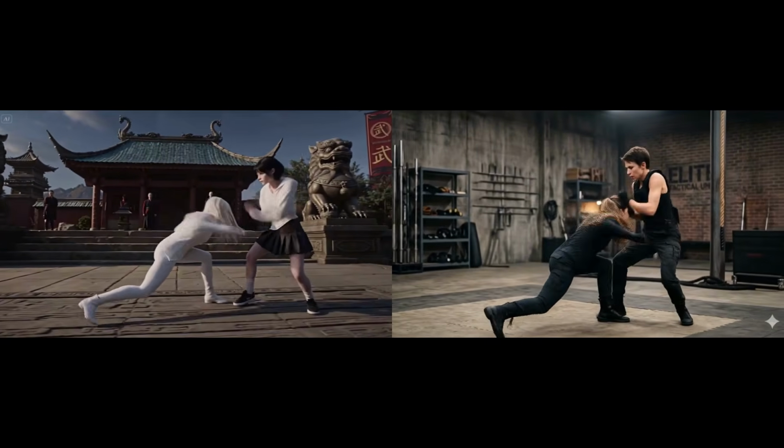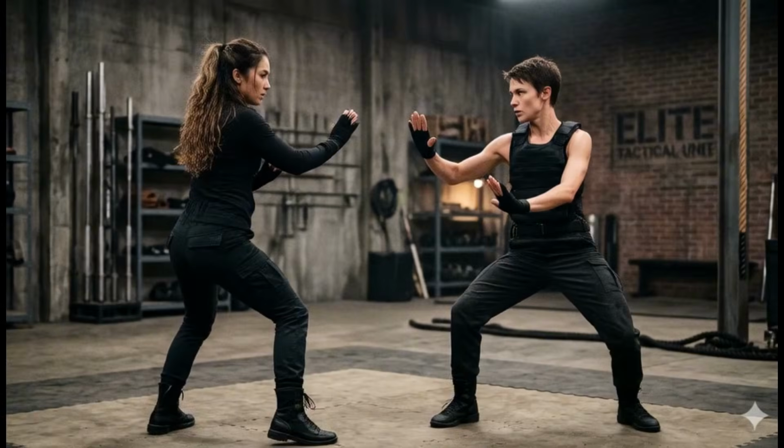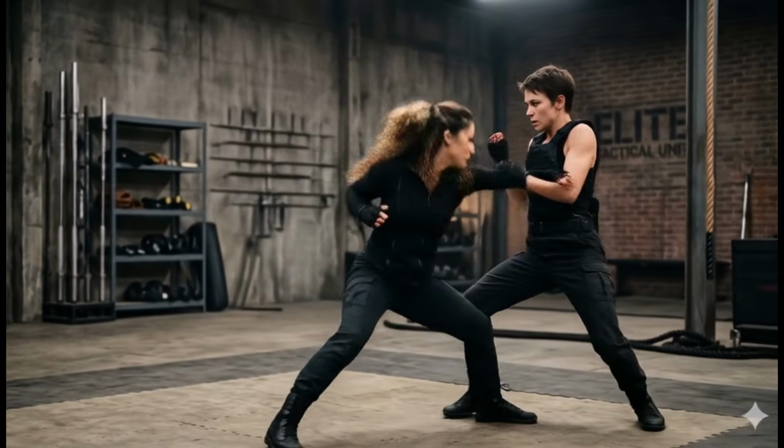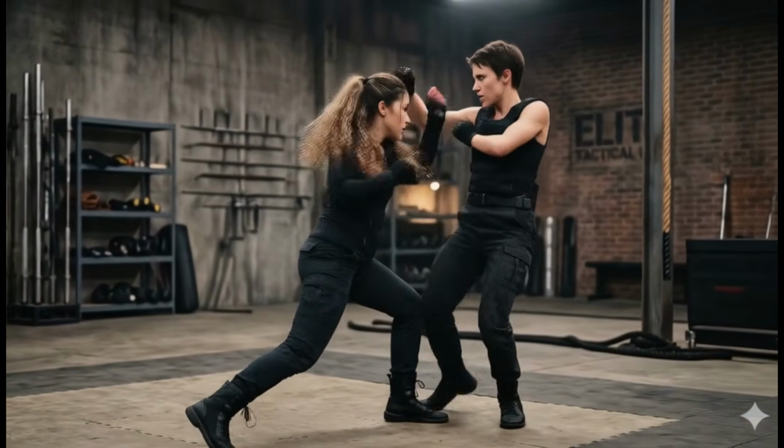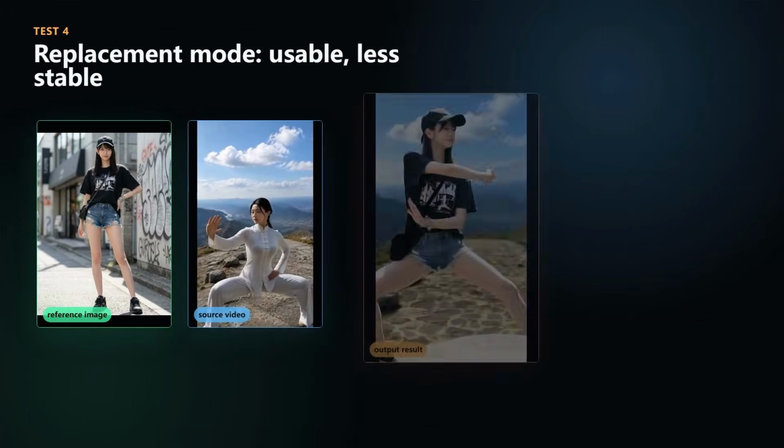Since I am not using replacement mode here, we can see that the 2 characters are fighting, and the action still feels very direct and physical. Let me emphasize again, in 2-person scenes, the mask is actually the most important part. Next, let's test replacement mode.